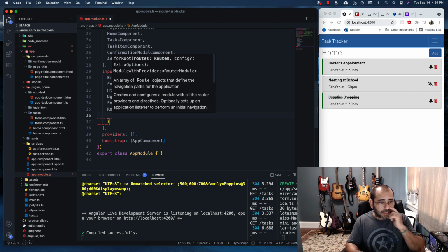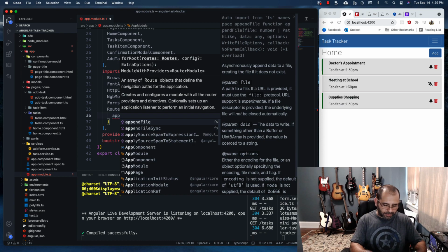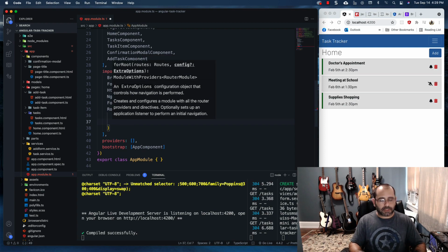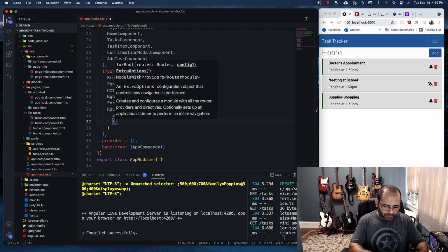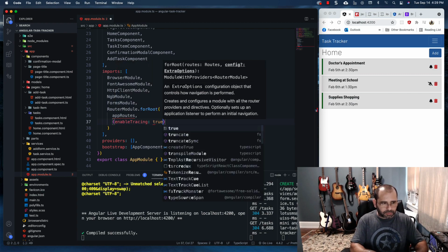and then inside the forRoot here, we're going to set up our path to our routes, or the variable that will be calling our routes, and we're going to call it app routes for now. And then we're going to have some debugging available as a tool by saying enableTracing equals true.